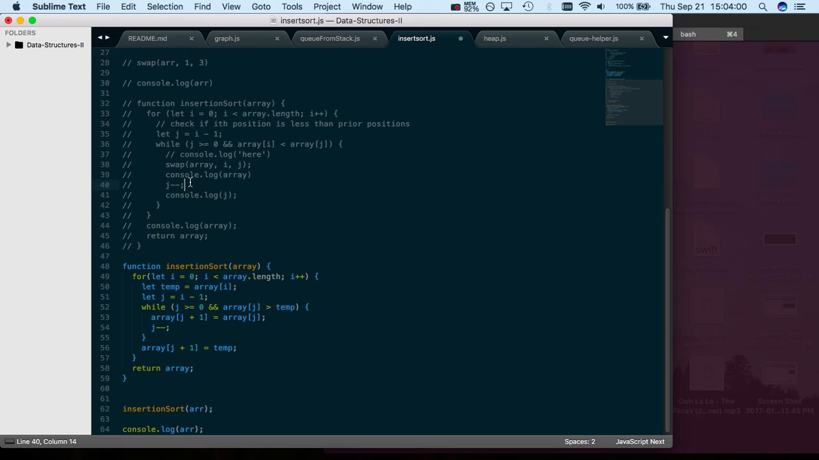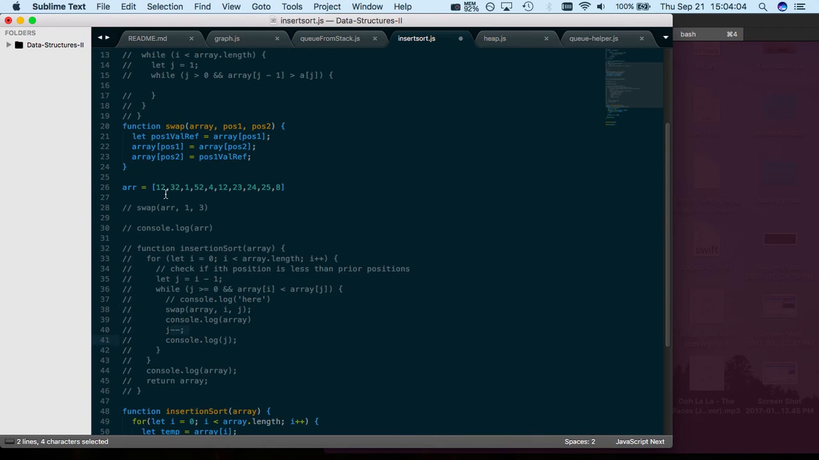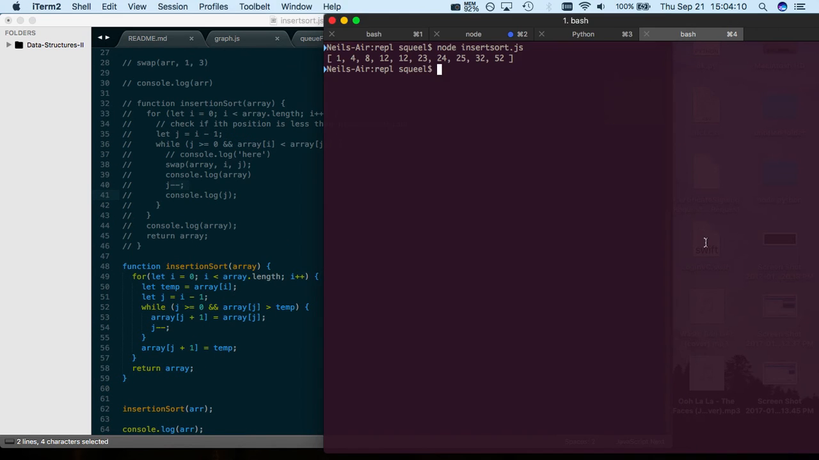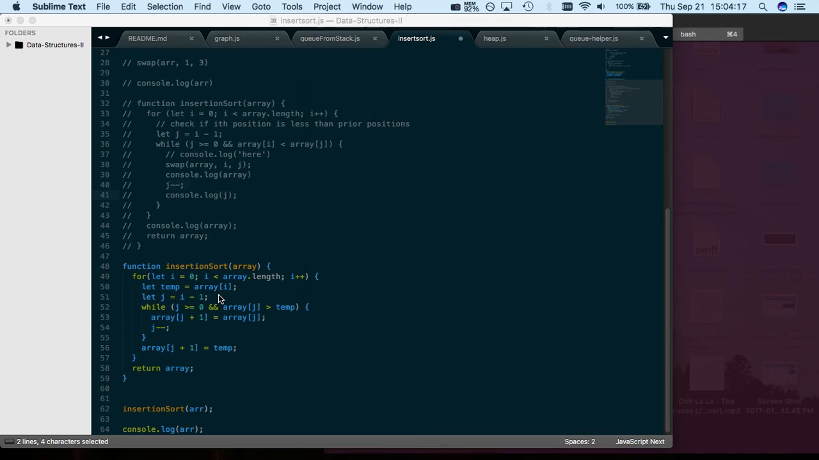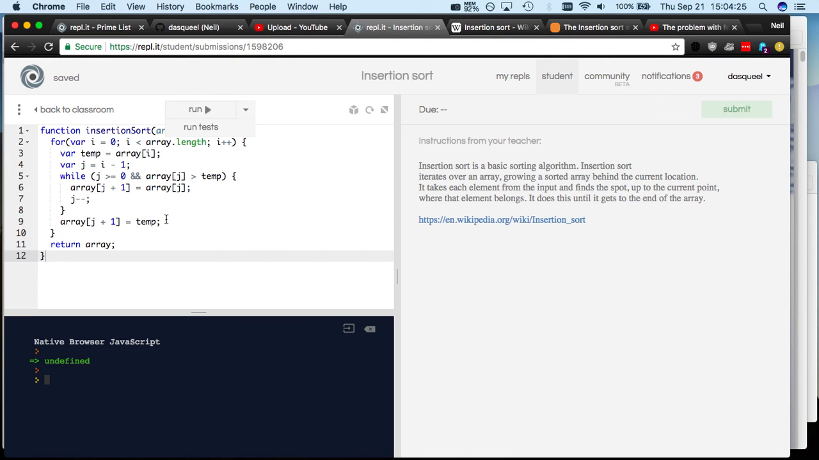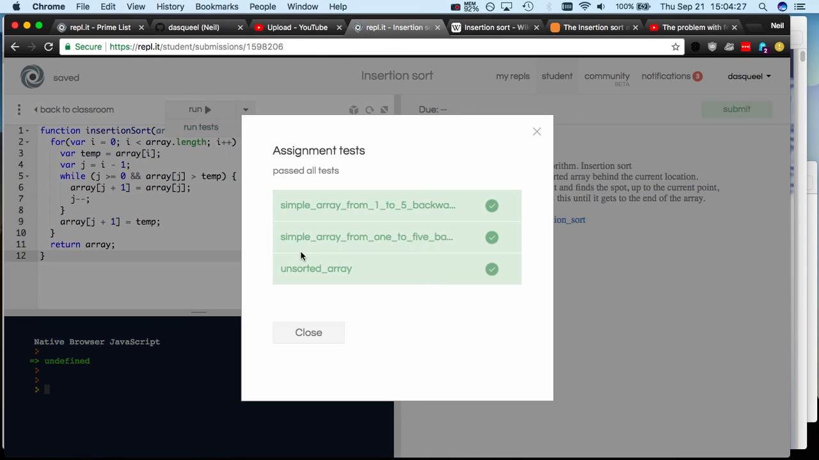I have to figure out a way to do it in there, but if you have an array here, 12, 32, 1, 52, 4, and so on, and you want to insertion sort it, you run this, and it should print out 1, 2, 3, 4, 5, 6, 12, 32, 52. And actually, let's try it in this REPL here. I think I already ran the tests, so let's see if it works.